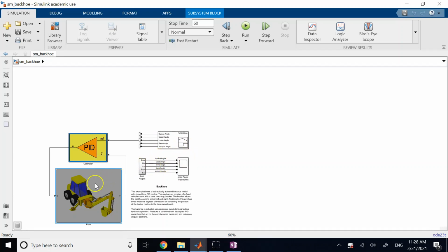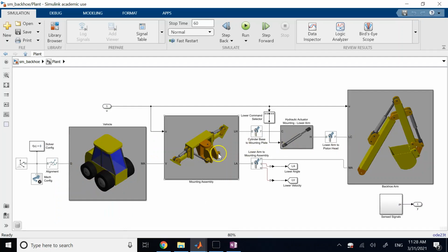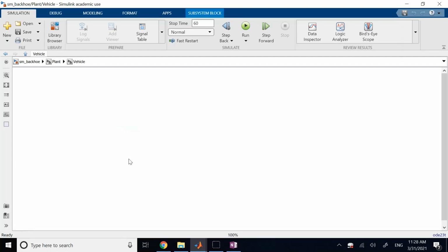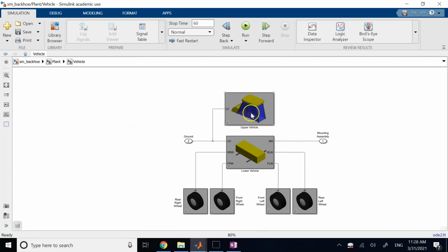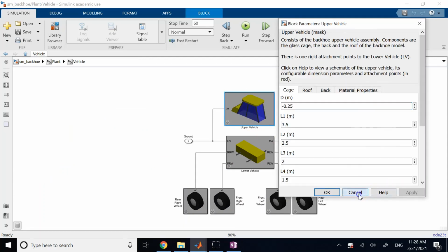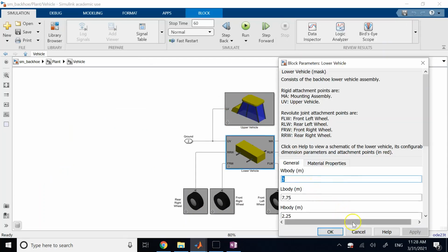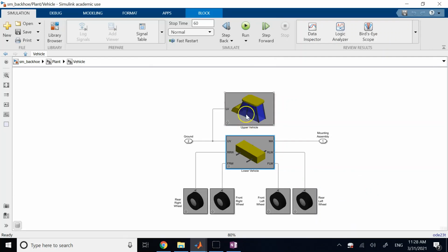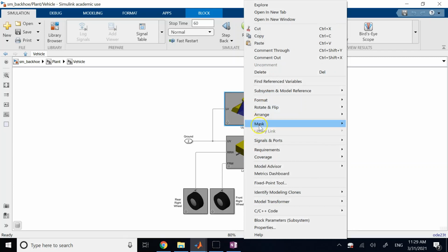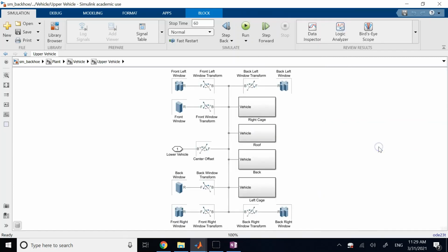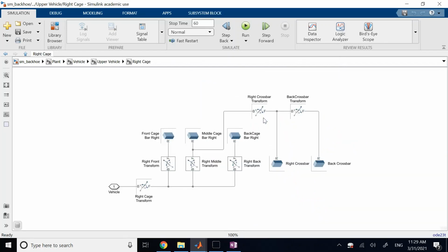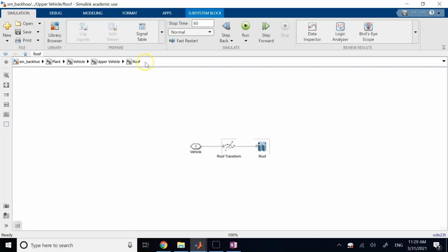Okay, so by putting stuff inside, and each one of them, when you click on them, there is a ton of other stuff in it. The upper vehicle is a subsystem by itself. The lower vehicle is a subsystem. Now here they are under mask, so you cannot see what's inside them unless you right click on them and say mask and then look under the mask. Then you see there are lots of blocks, and again each one of them could have further subsystems, right? So imagine each one of these with all of these blocks in them.